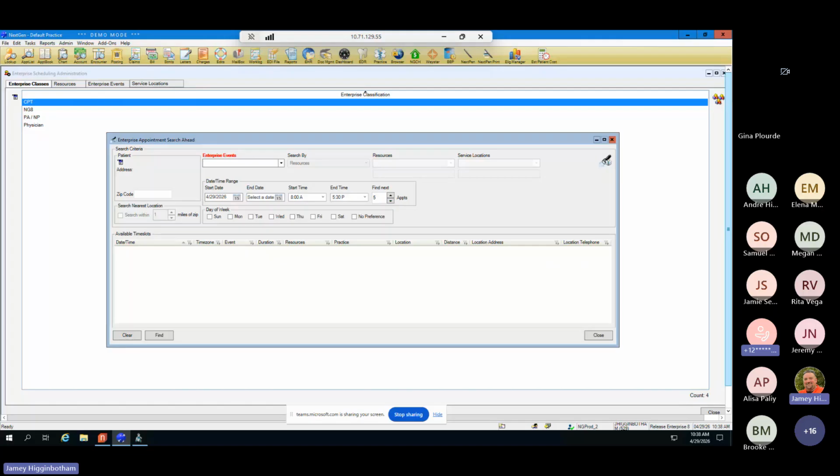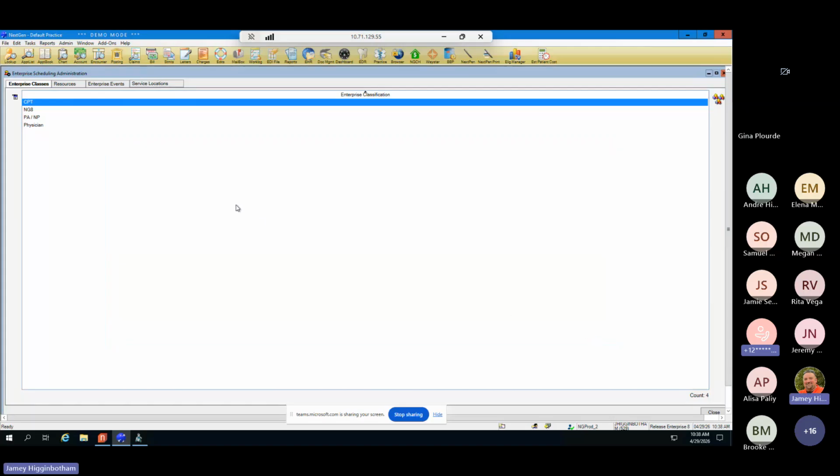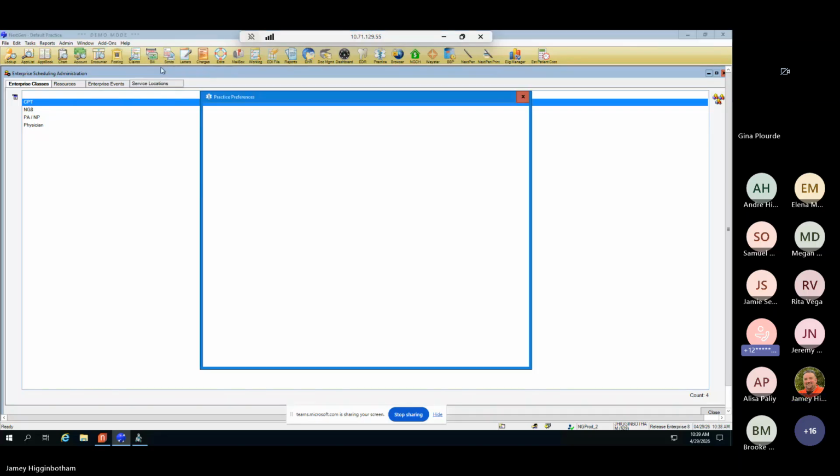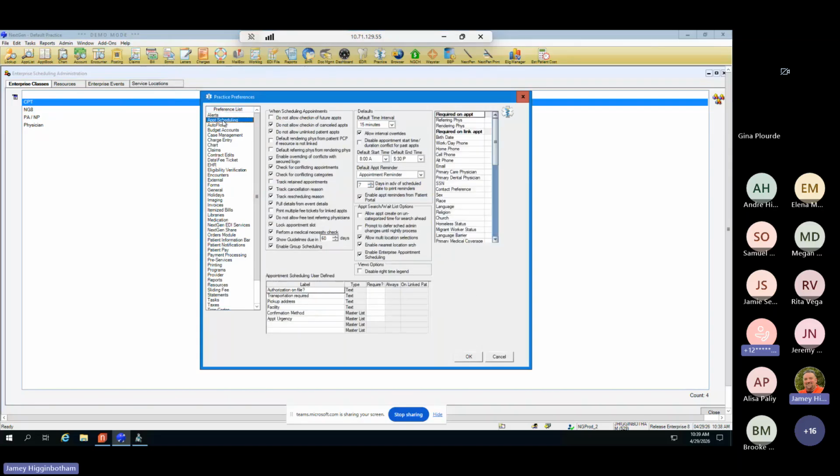So to set the functionality for this, we have to go to admin and preferences, and this will be practice, appointment scheduling, and we would have to have this enable enterprise appointment scheduling box right here checked.